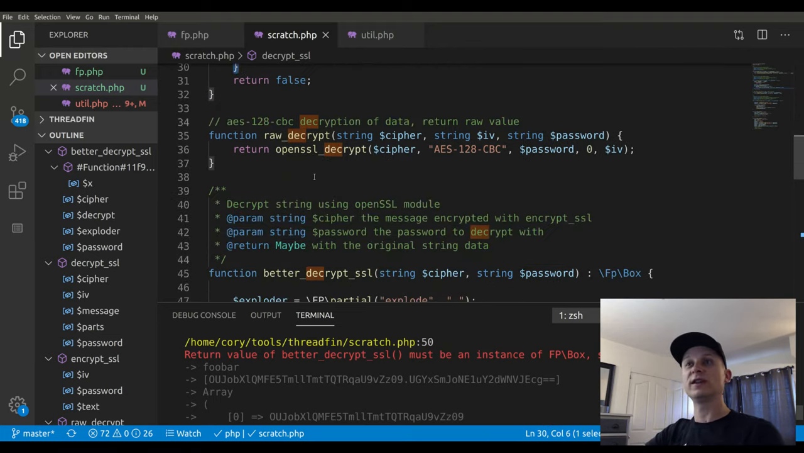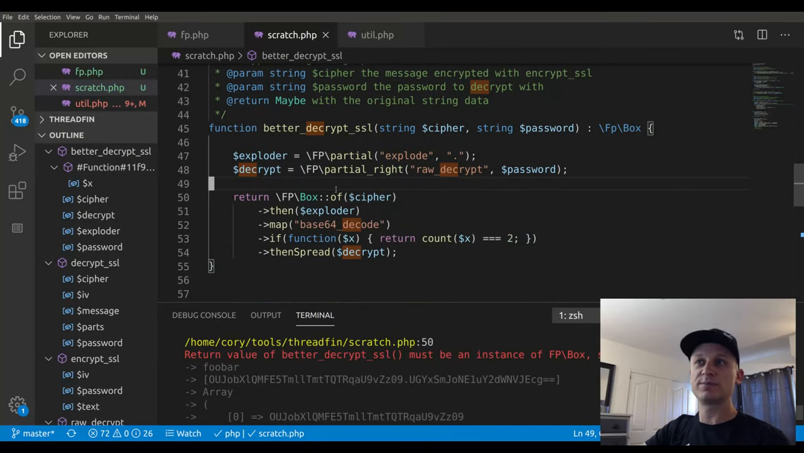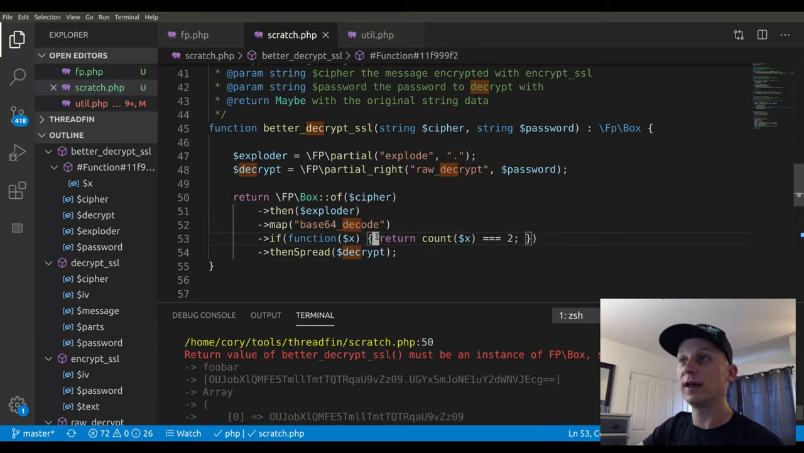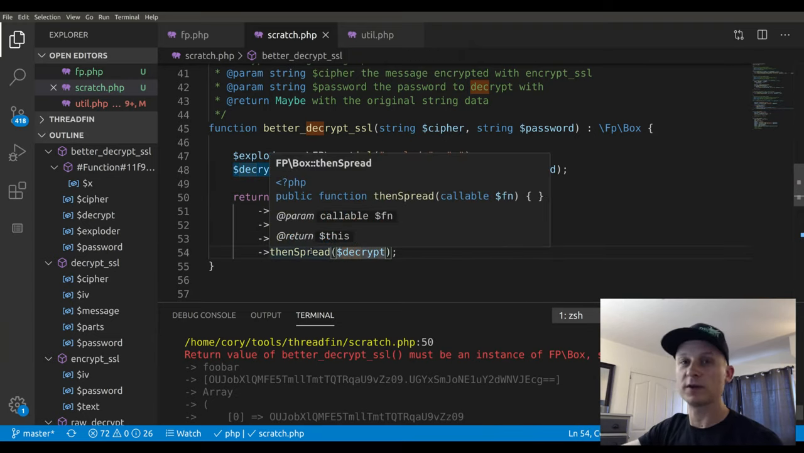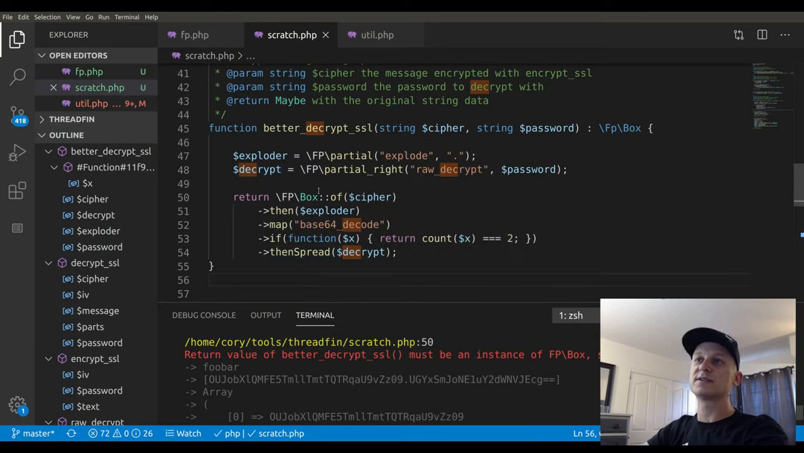So when you look at this version, this is much more explicit. I'm exploding, Base64 decoding. I should have two of these things, and then I'm decrypting. I'm just performing those operations. Let's take a look at how this works.